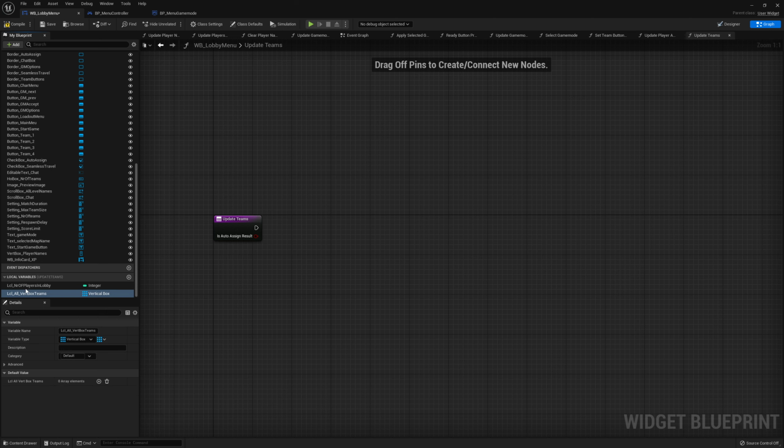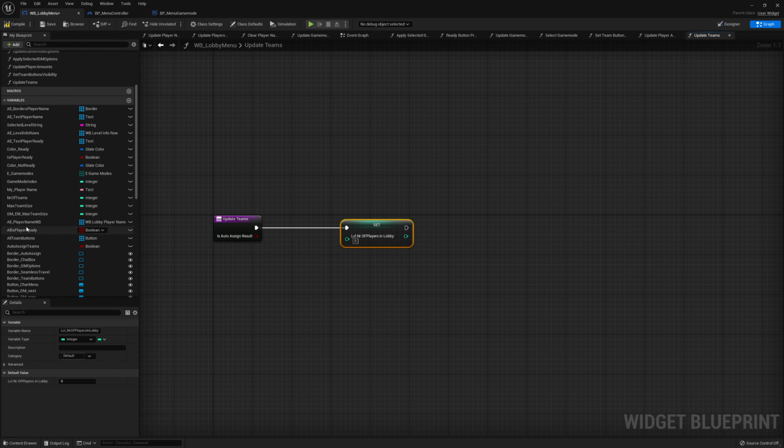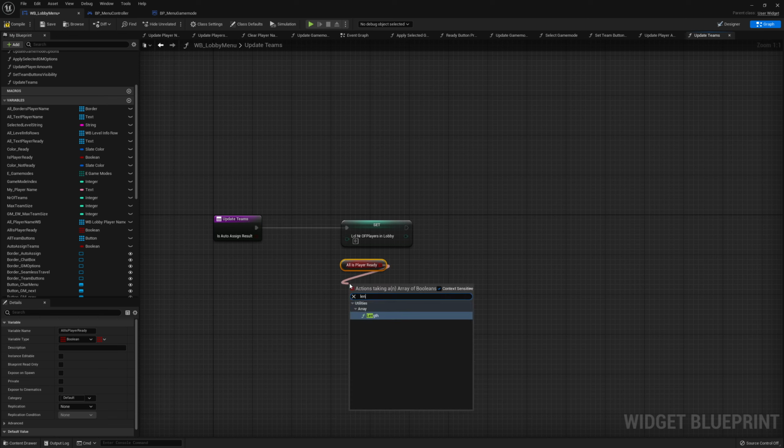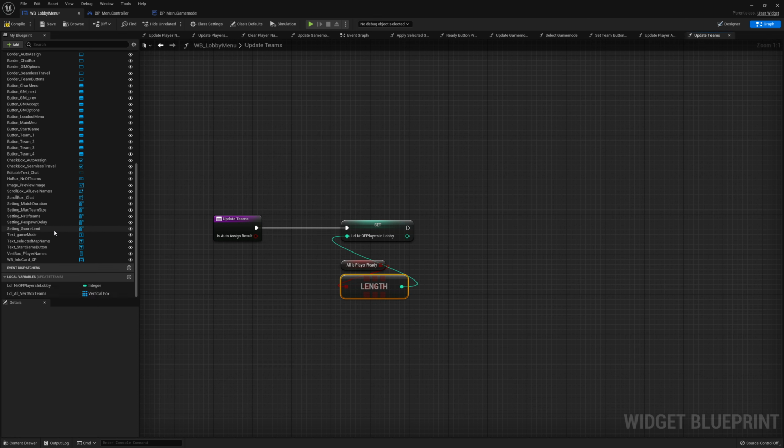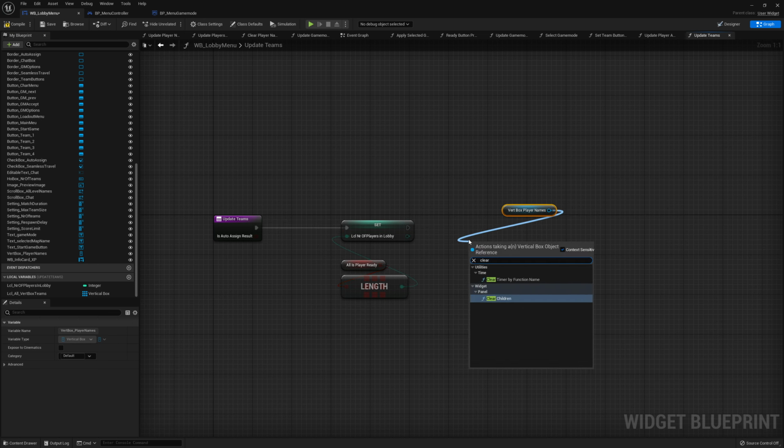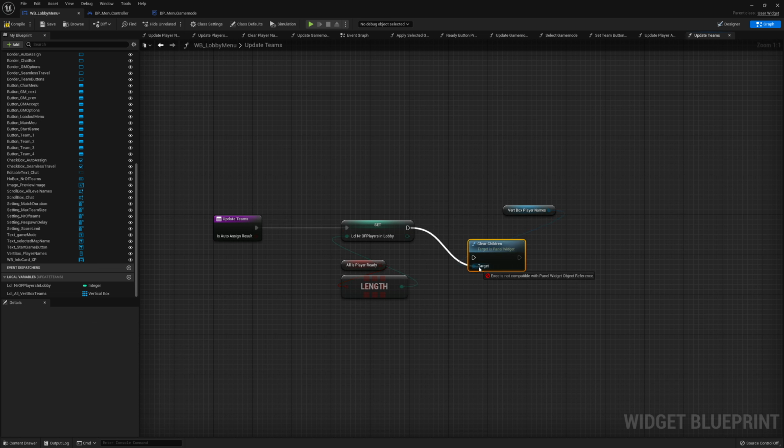Now the first thing we're going to do is set the number of players in lobby. So drag the integer in here, and we can simply grab one of our variables. So let's grab the all players ready array, and the length of this array is actually the same as the amount of players in our lobby. So we can grab the length and plug it in here. Then we're going to grab the vertical box for the player names. So that's a variable. Vertbox player names, and we're going to clear all of the children. So we're going to start fresh, clear children.